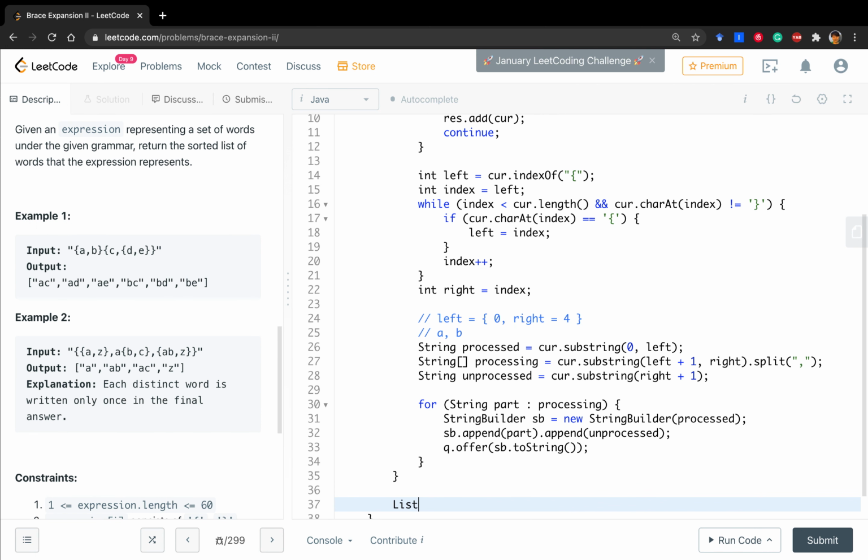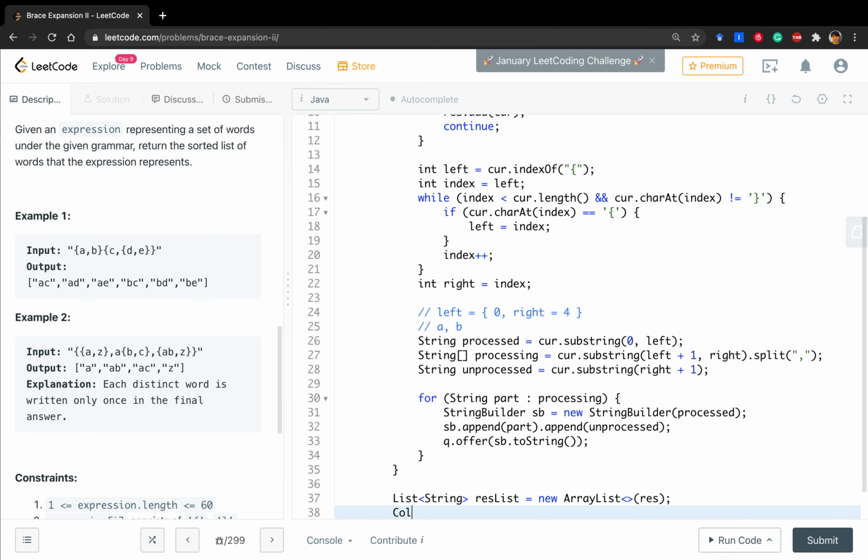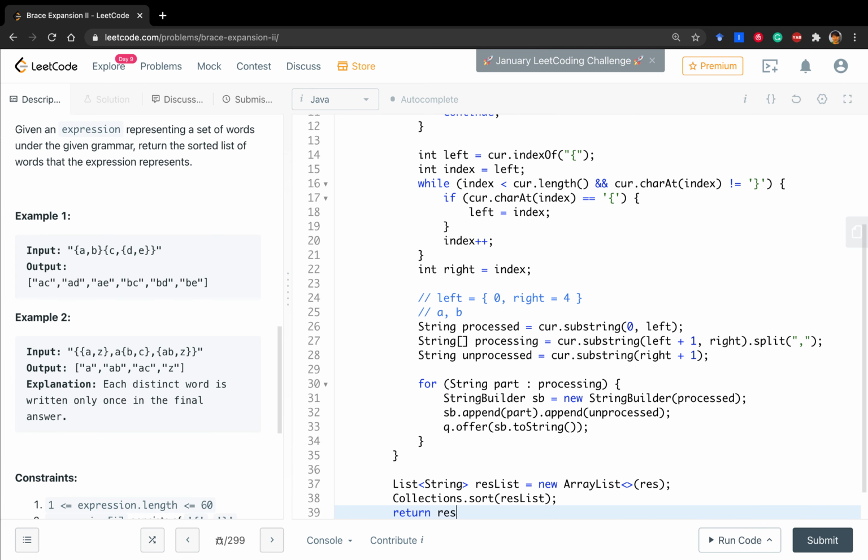In the end, we want to get a list, so that will be result list. Result list will be a new array list, and we put the result here. And then we want to sort it. So Collections sort result list. We return result list. Okay.